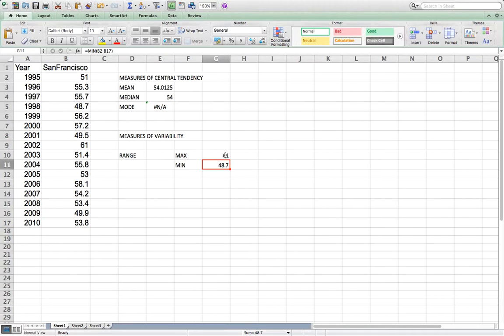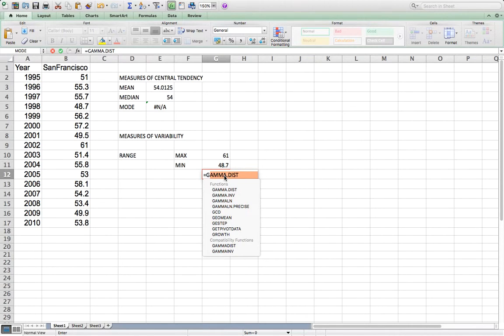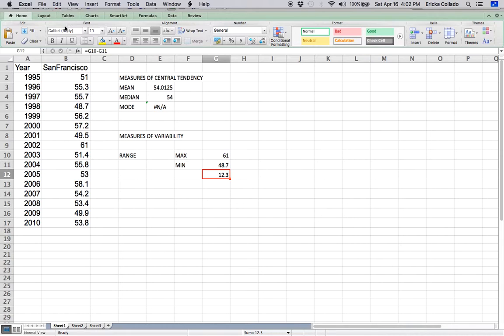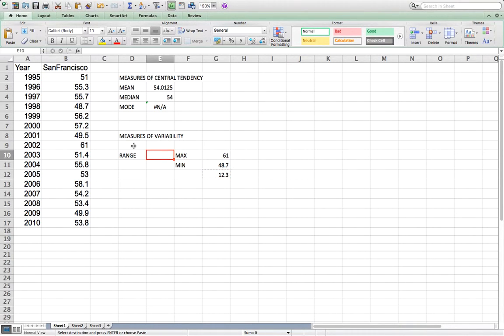In order to calculate the range, I'm going to click on a separate cell and enter the formula, which is equal sign and column G10 minus G11. Click enter, and 12.3 is my range. I'm going to cut and paste, and that's my range.